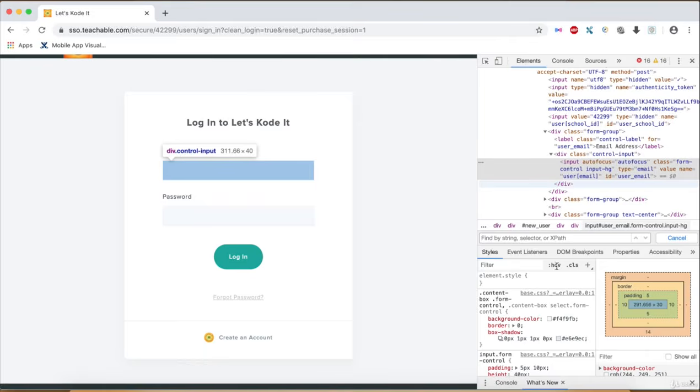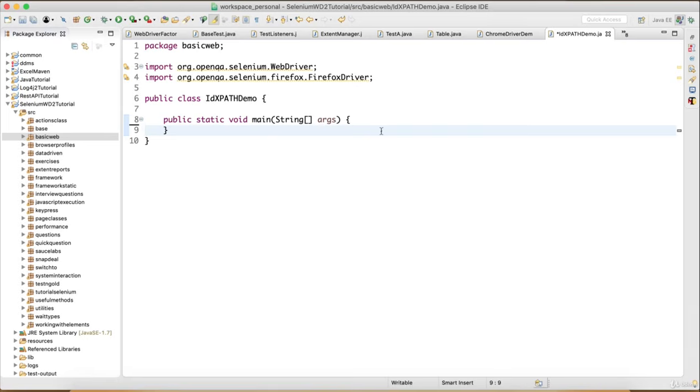So what we're going to do here is go to Eclipse and put that into action. So here's the file that I created. I named it ID XPath demo. It's under the basic web package right here. So it just has a class name and the main method right now and doesn't have any code, and we'll start putting the code in.